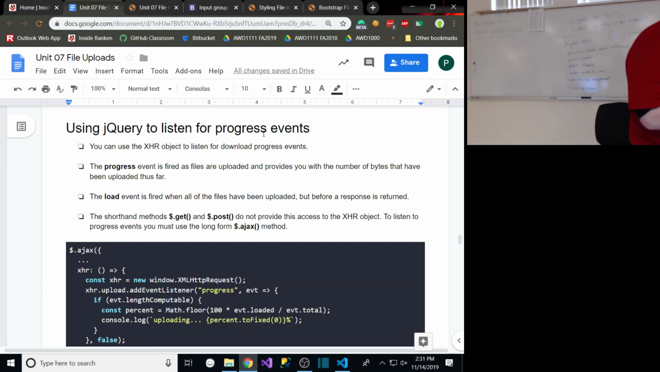Coming back to the front end, we can use jQuery to listen for events as far as how the progress of the file is going, as far as the upload goes.